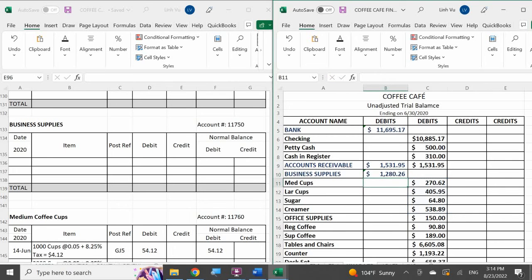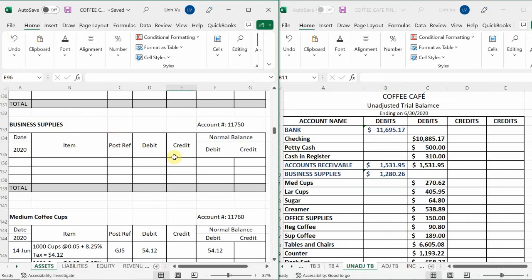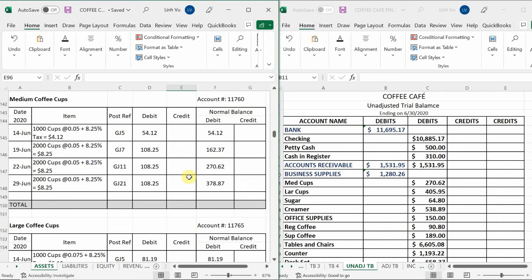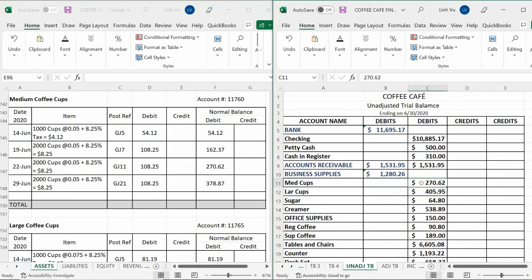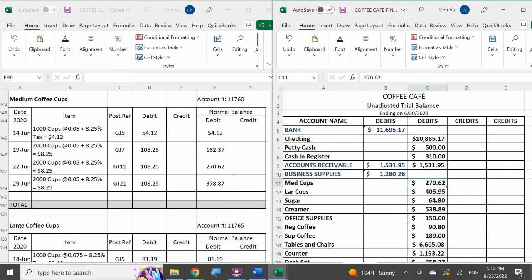Okay? So now let's go ahead and update my actual accounts just to see if anything was added or anything was taken away. So in this case, my medium cups right now, is it at 378? No, it's not. So I'll go ahead and change that.